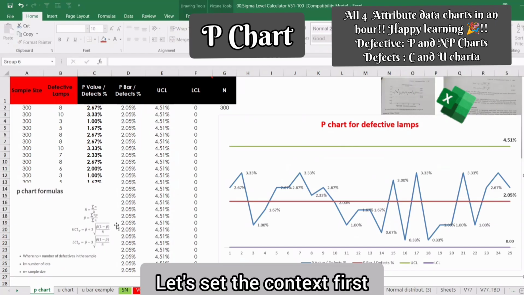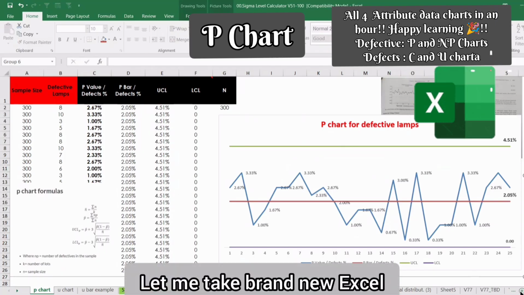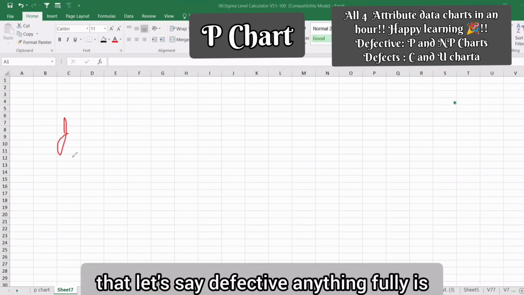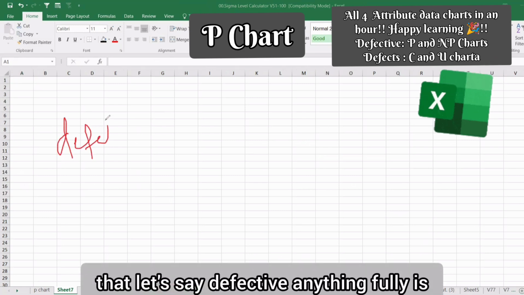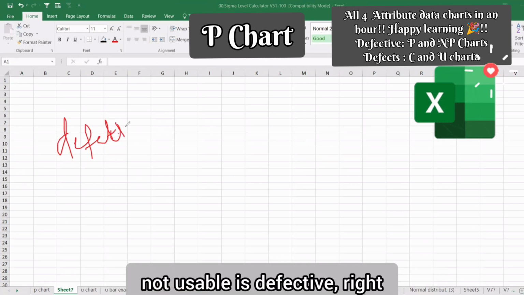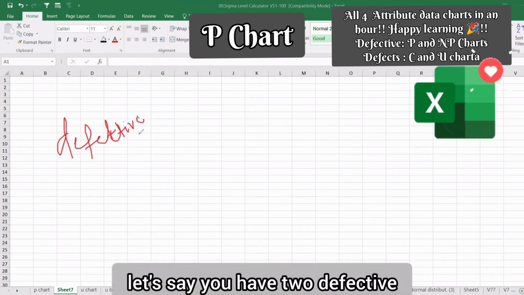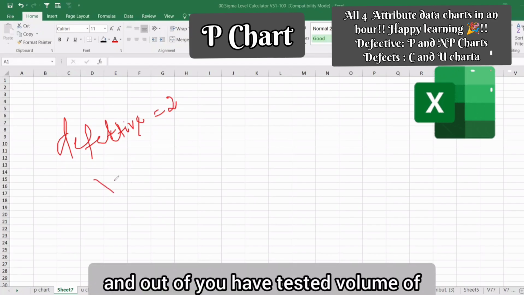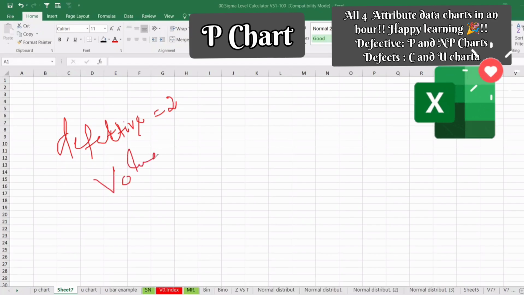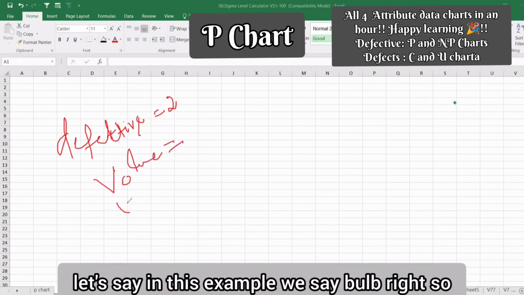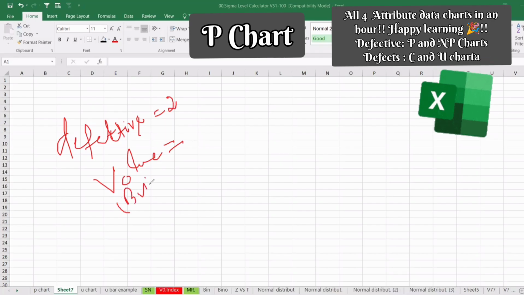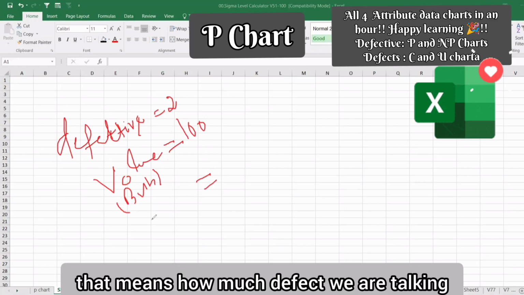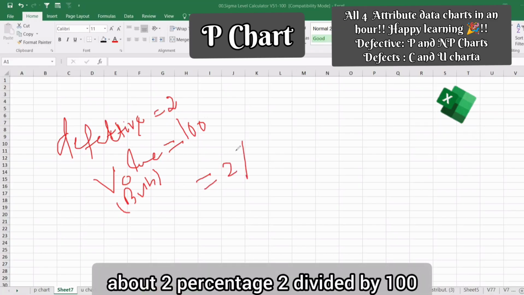Let's set the context first. Let me take a brand new Excel. What we are talking about is, let's say, defective. Anything that is not usable is defective, right? So let's say you have two defective out of a tested volume of, in this example, bulbs. How many bulbs have been tested? 100. That means how much defect are we talking about? 2%. 2 divided by 100.